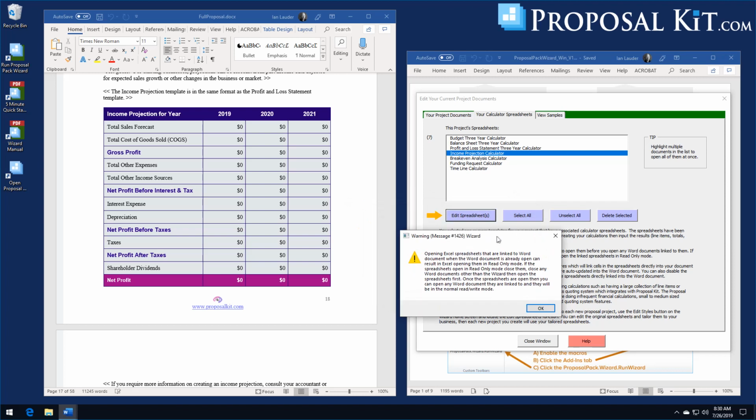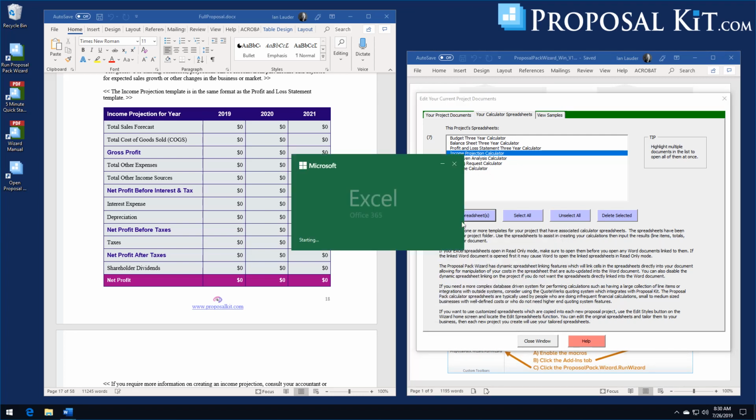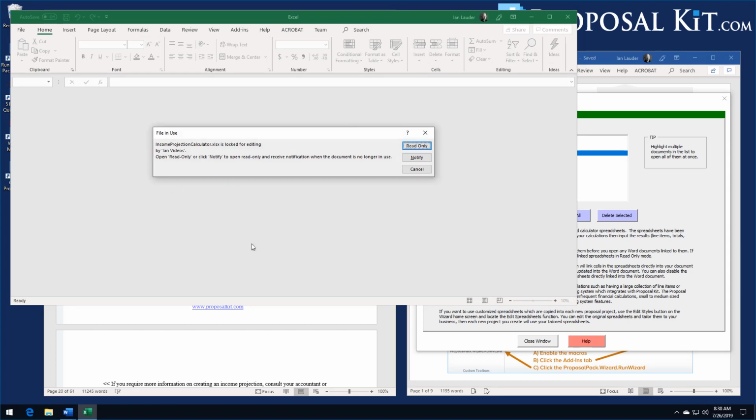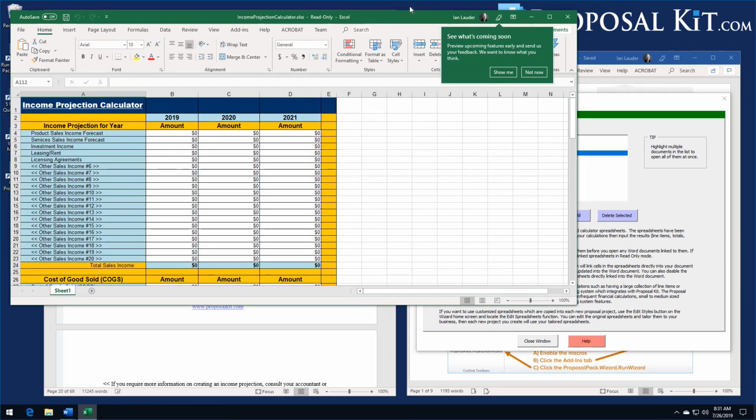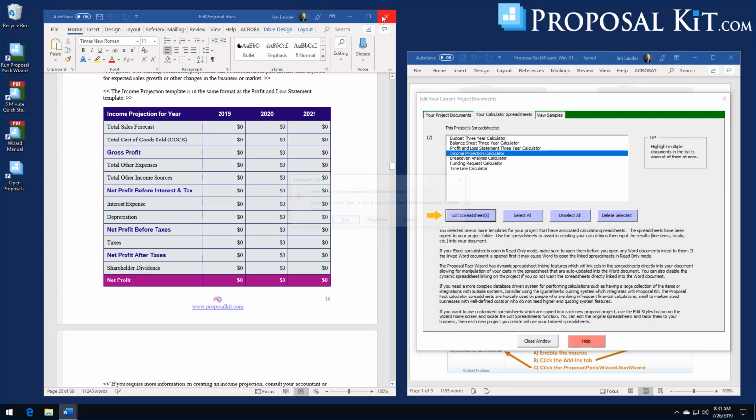Now one thing you'll notice here is you want to open spreadsheets first if you're going to be updating spreadsheets. This is just how Word works: if you open your Word document first, it's kind of already got the spreadsheets open in the background. So if you open a spreadsheet that's linked to, you'll see these read-only messages, which means we can't update the spreadsheet. So what we do is close everything and we open the spreadsheets first.